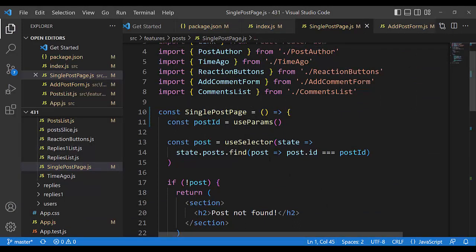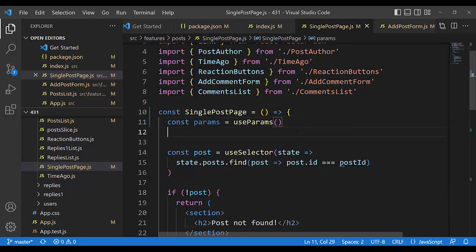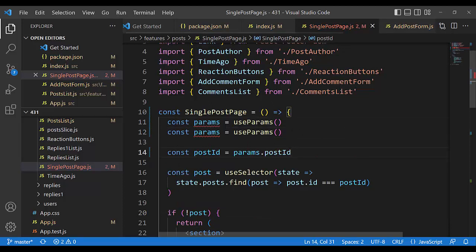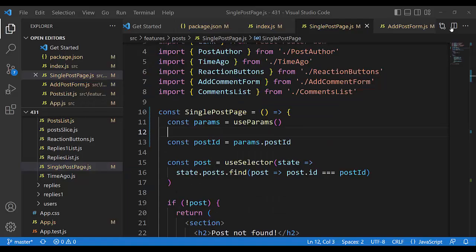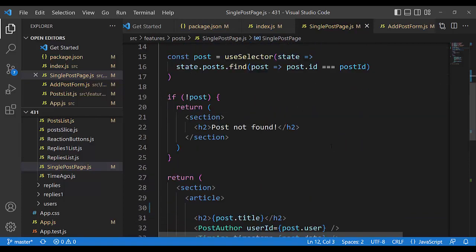Here is the single post, look, not postId, but params, and now I don't need that. I need a constant postId equal params postId. Look at now. Oh, I think that I must use params, constant postId, params postId. It must work now.